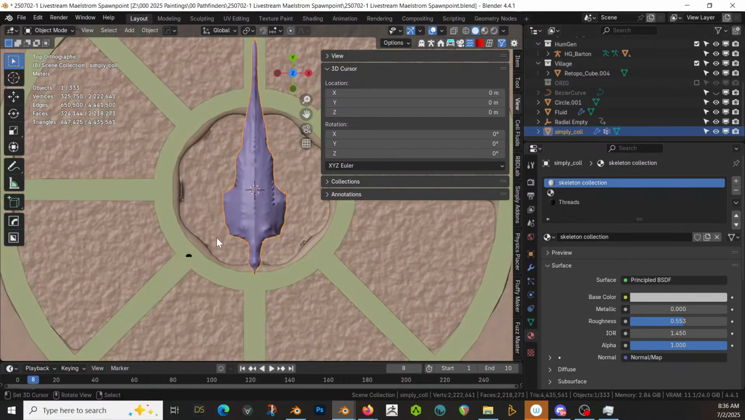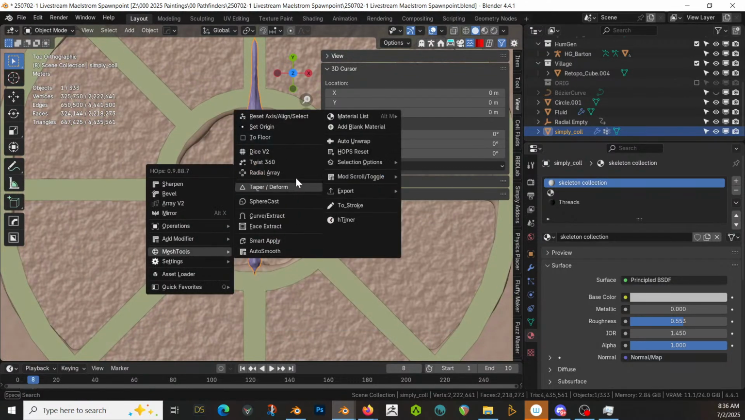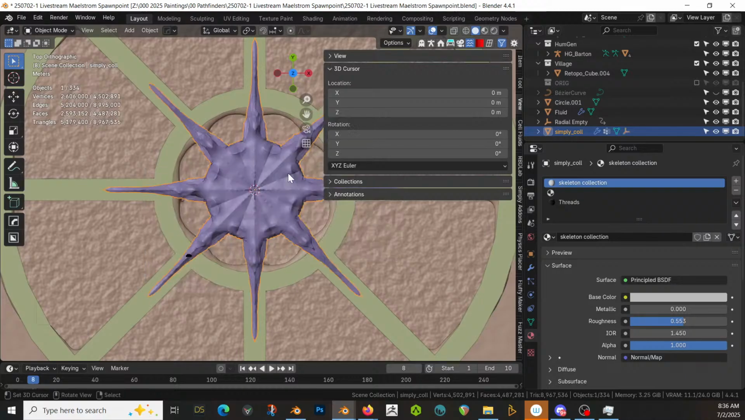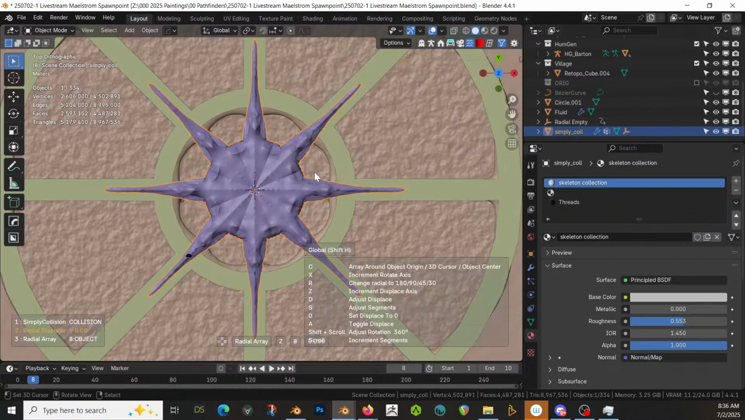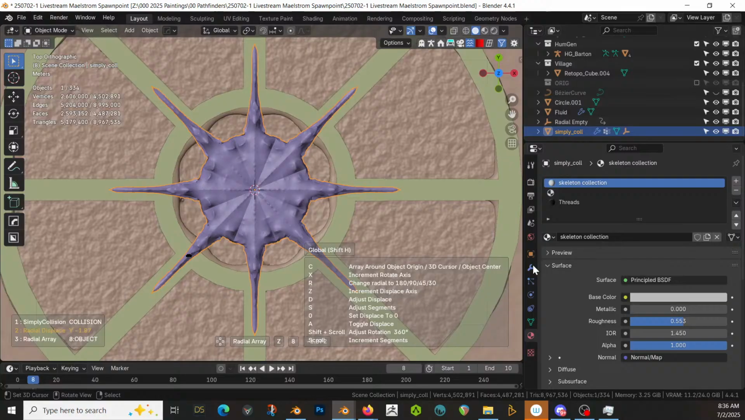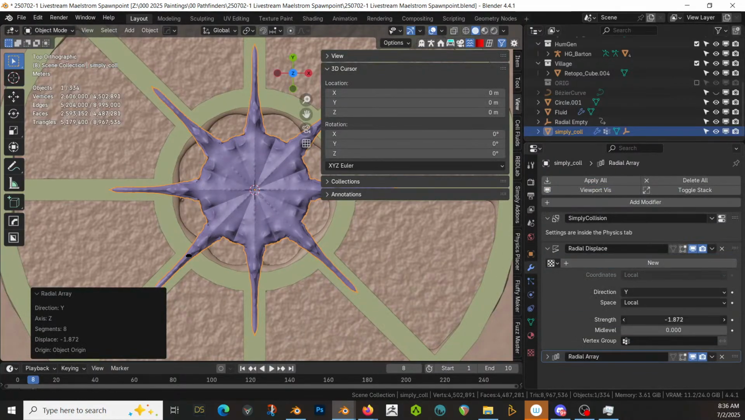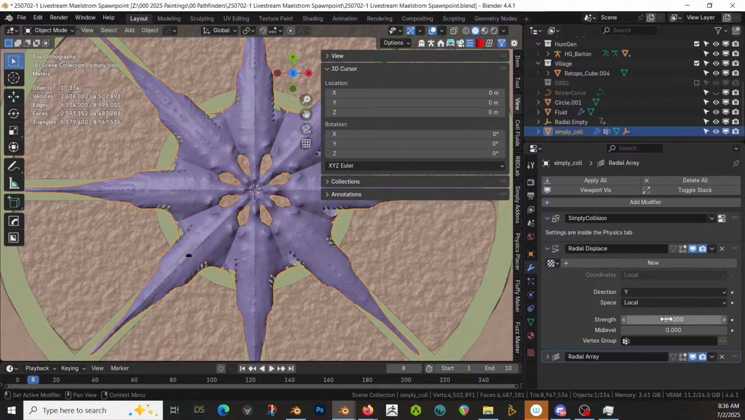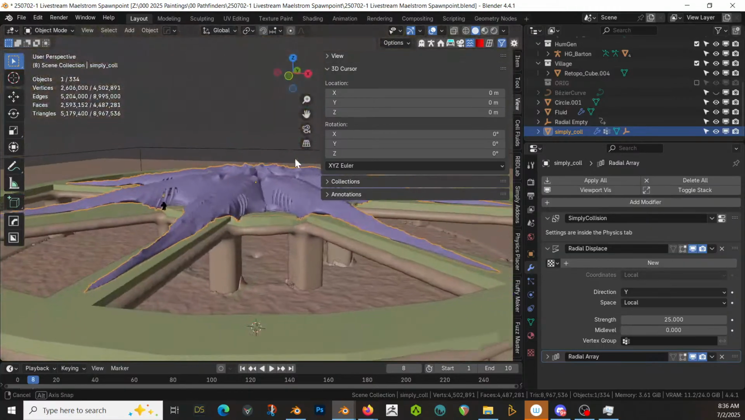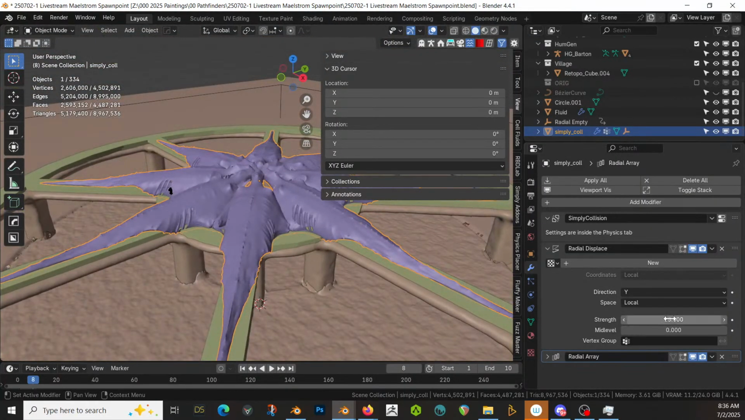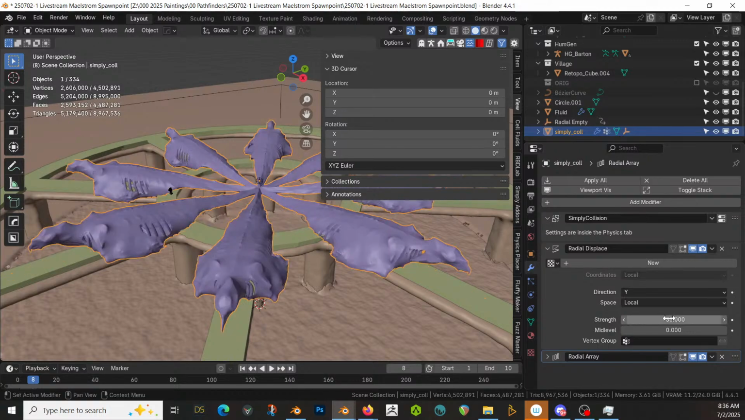And Q, mesh tools, radial array. Which way are we going here? That's funky looking. Displace, strength, 25. So they're facing inward that way. Interesting. I'm going to go minus 25 then, or minus 35. Yeah.